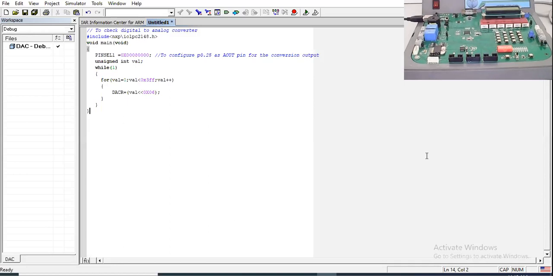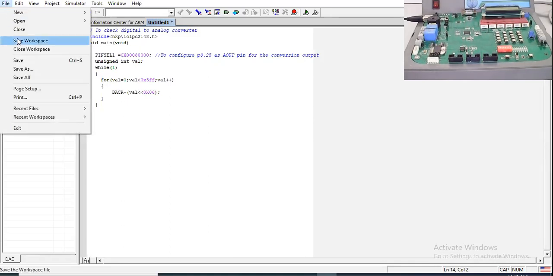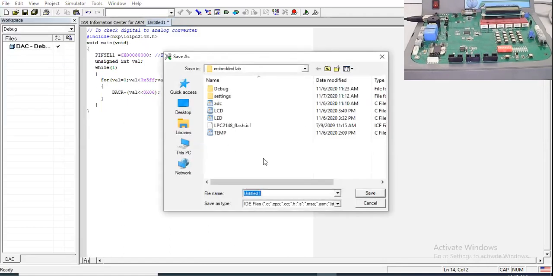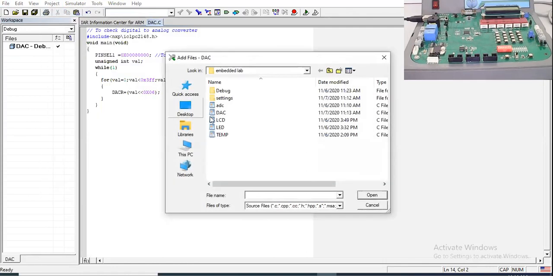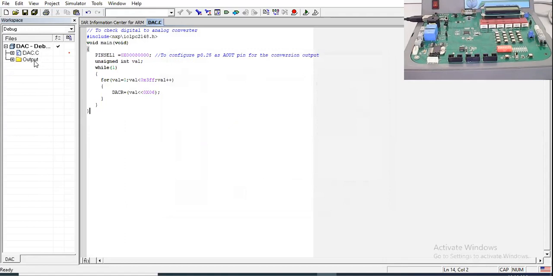So pin 25 is the analog output pin. So this is the program. We want to save the program in a location. Click file, then save. Name it as dac.c, then save. So we want to add this program into the project we have already created. For that, click project, add files, then add the dac.c file to the project. On the left hand side, you can view the file is added in the project space.